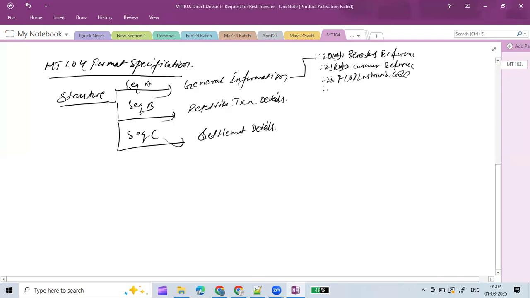Then 21E is there, which is also optional, which is a registration reference. And then the field 30 is there, which is mandatory. And this field 30 is nothing but the requested execution date. On this date, this message will be executed, requested execution date.